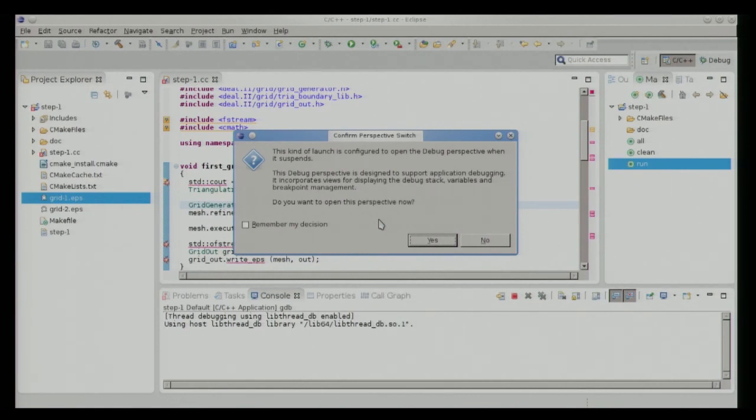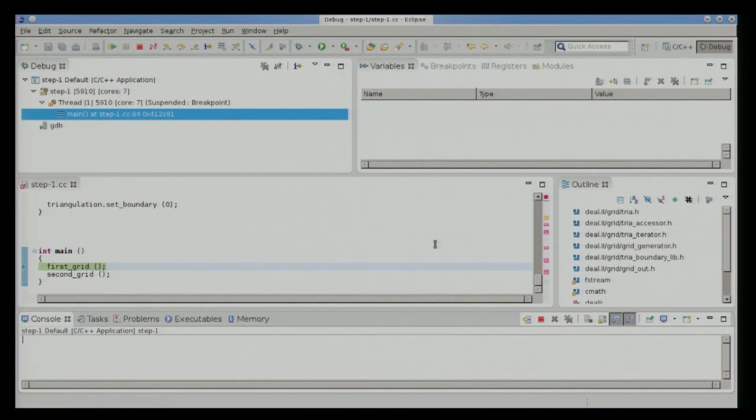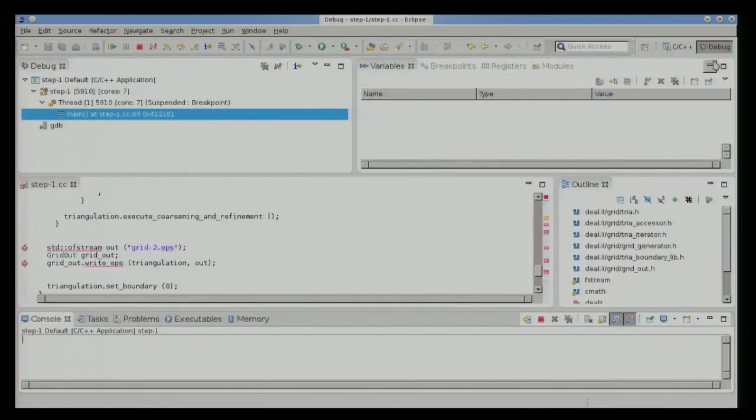So what Eclipse is telling me here is that there are two different layouts of these panels inside Eclipse, namely one that is tailored to writing programs, that's the one that you've seen so far, and another perspective that deals with a layout of these various different panels around the window for when you want to debug a program. So let me show you how this looks. If I click on yes, and I'm going to say remember my decision, it's going to jump into the debug perspective. And you can see which perspective you're in at the top right here. So I can switch back between the C++ development perspective and the debug perspective.